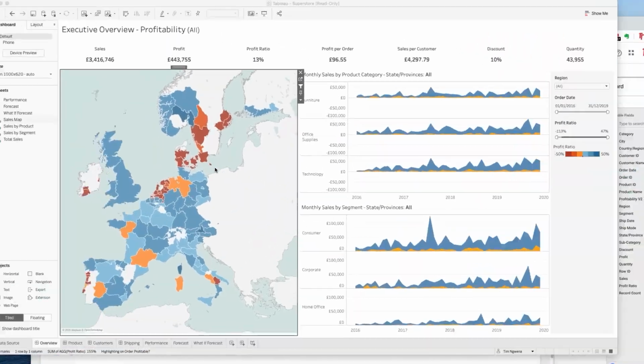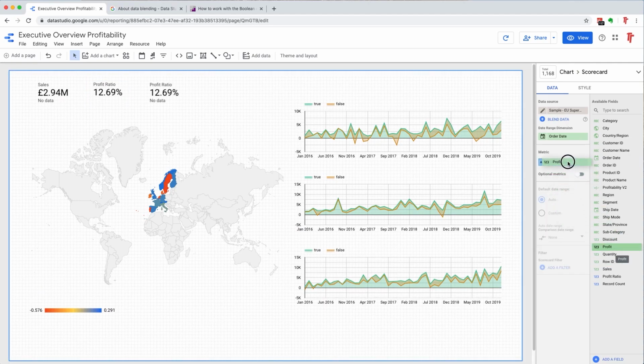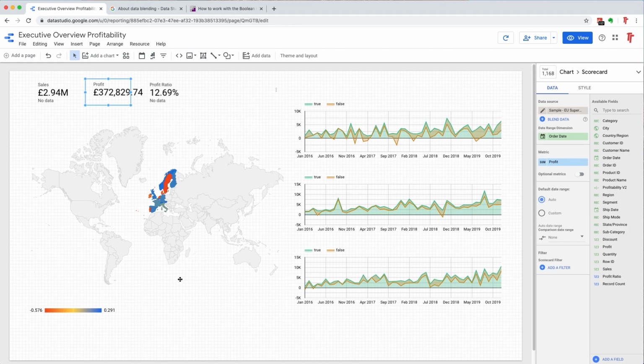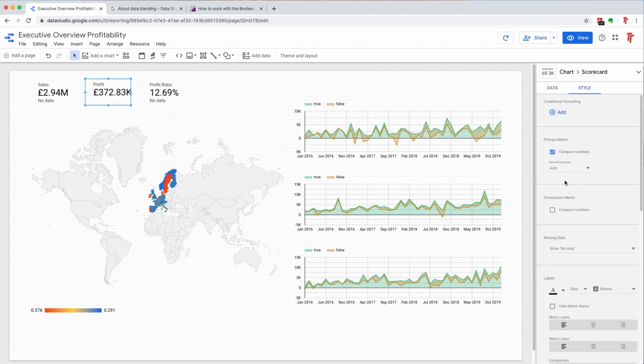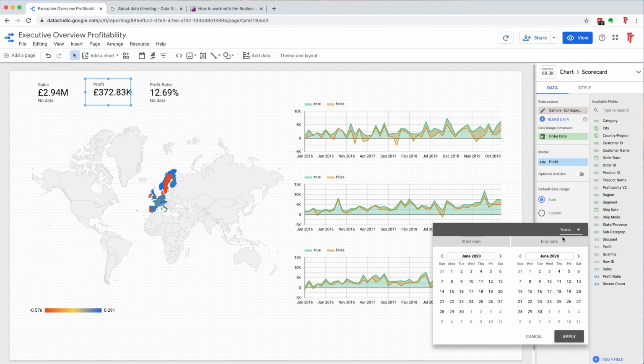Yeah, so the other thing to bring in is profit. So I'll do profit and then we'll probably call it a day there. Let's put profit on there. And we now know that we have to go here to style, compact numbers. It's automatic. Interesting. This one's gone to thousands, 372.83 thousand. Okay, that's fine. We'll leave that as is. And again, we can do the comparison if we wanted to. You could just do previous period. Hit apply.